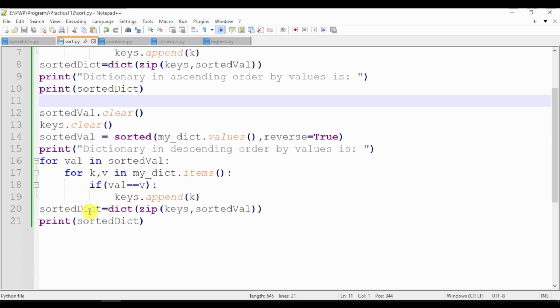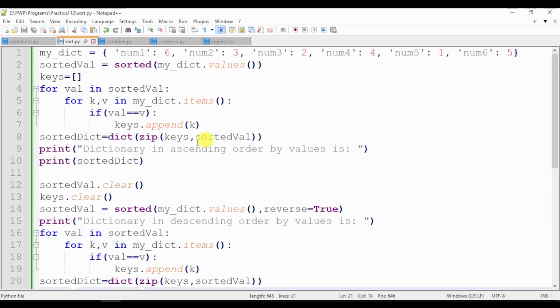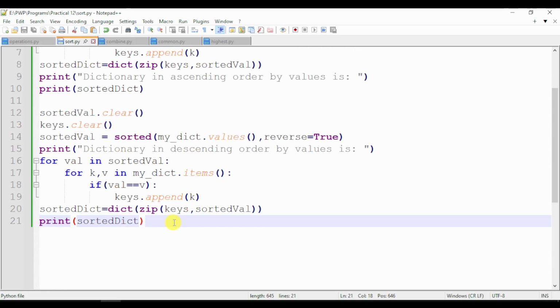So again I am using sorted dictionary is equal to dict, and in that bracket I am passing zip(keys, sorted value). So these sorted values will be stored into this dictionary with their respective keys, but this time they will be stored in descending sorted order. This is how the new dictionary is created, and I am just printing the dictionary. This is how the coding is complete. We have created ascending order of the values as well as descending order of the values inside this dictionary.